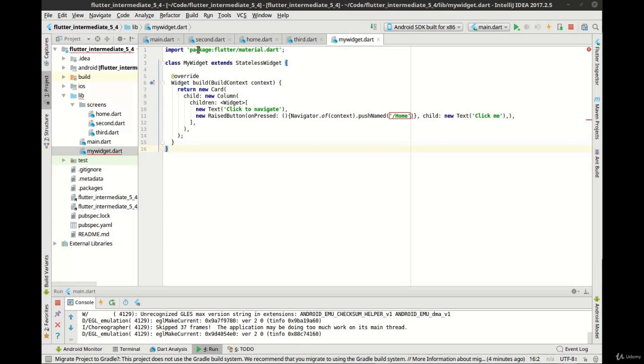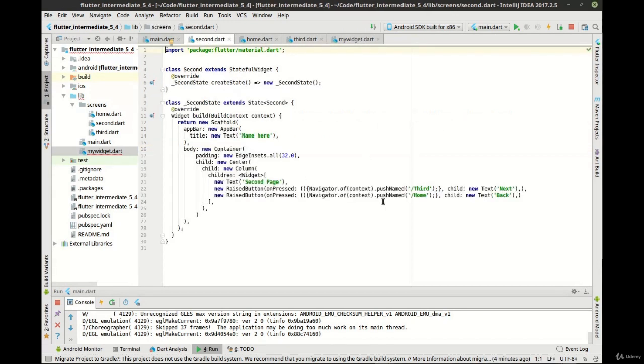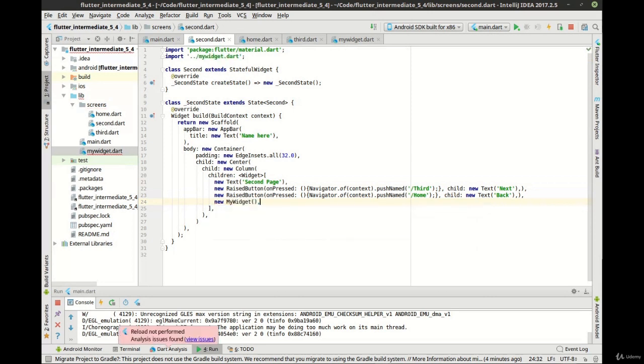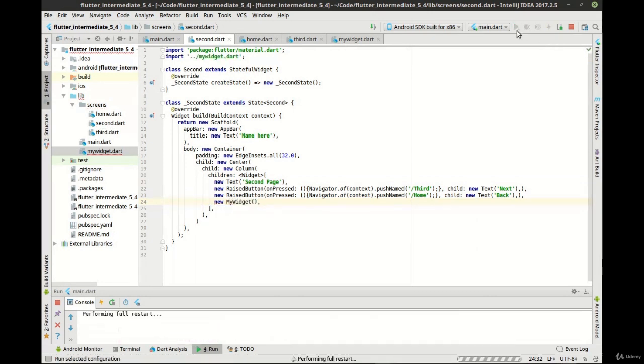So let's go to our second page, and in here, let's add a new widget here. Let's import this. We're going to import the My Widget. Save this, and let's run it and see what happens.